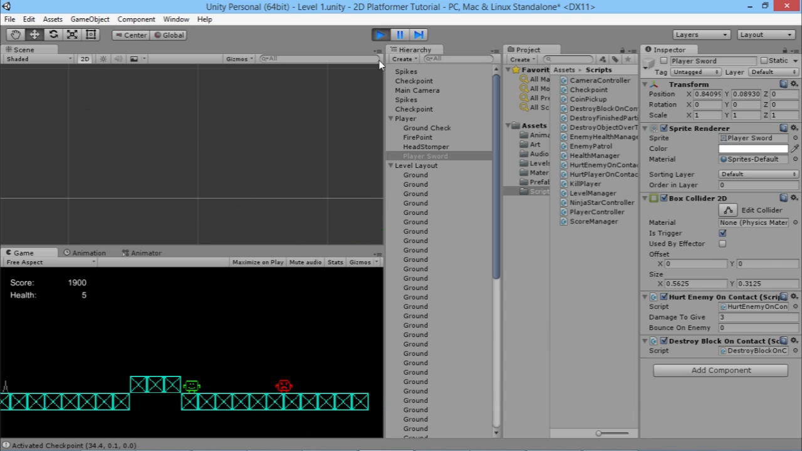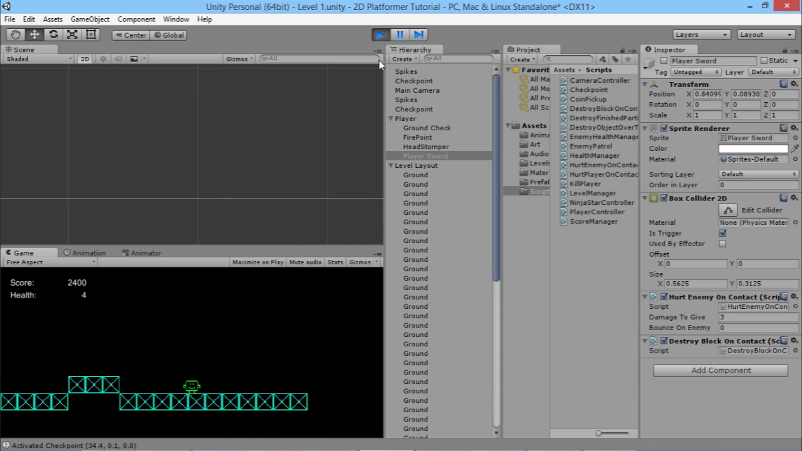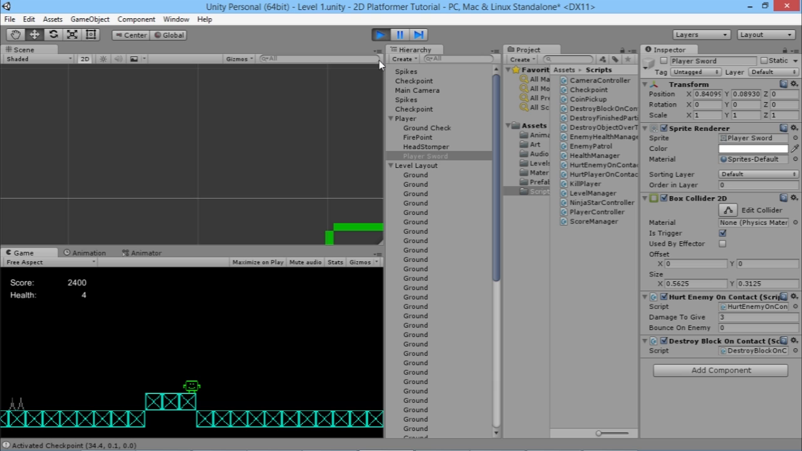But there you go. Yes, we've got our little attack for our enemy. We can jump on top of them. We can do a lot of different things now.